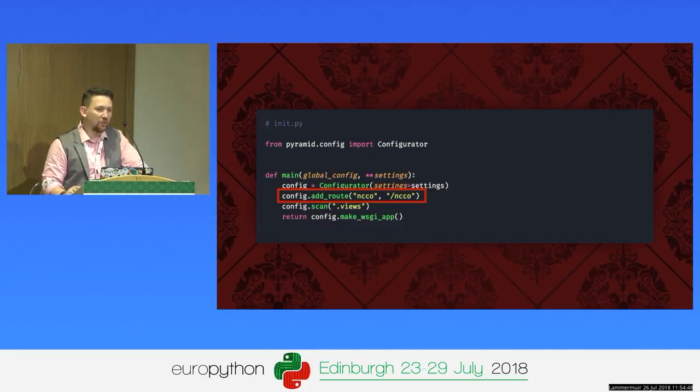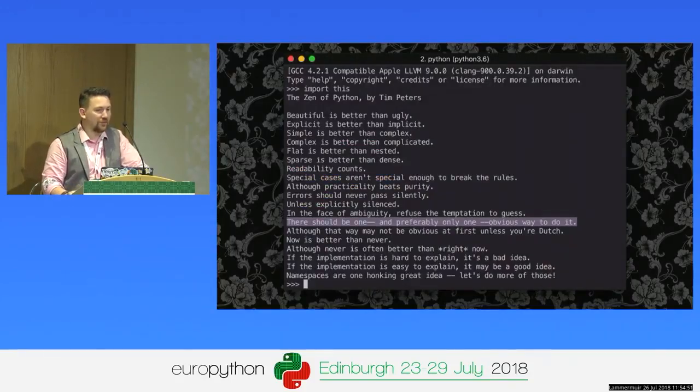But I guess that's kind of the whole point of Python, that there should be one and hopefully only one way of doing things. Apart from string concatenation, where apparently we should have lots of different ways.